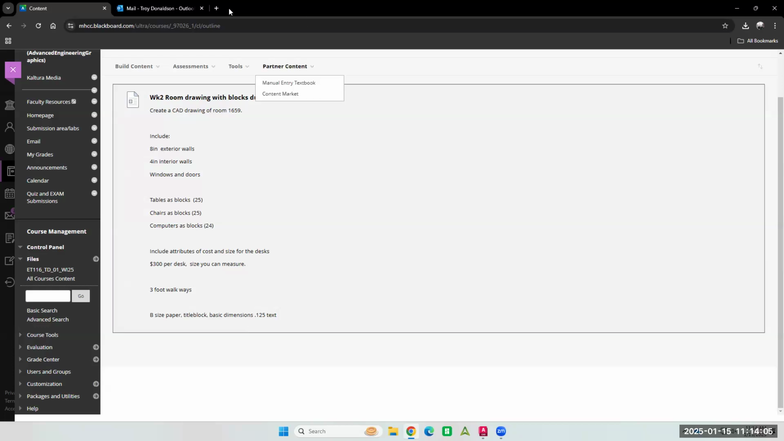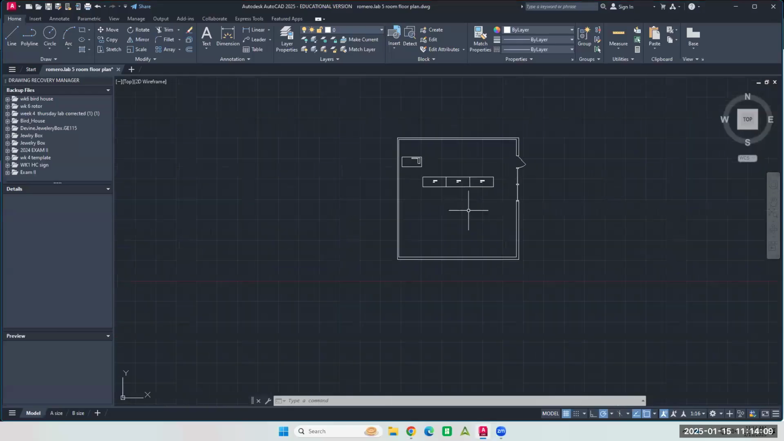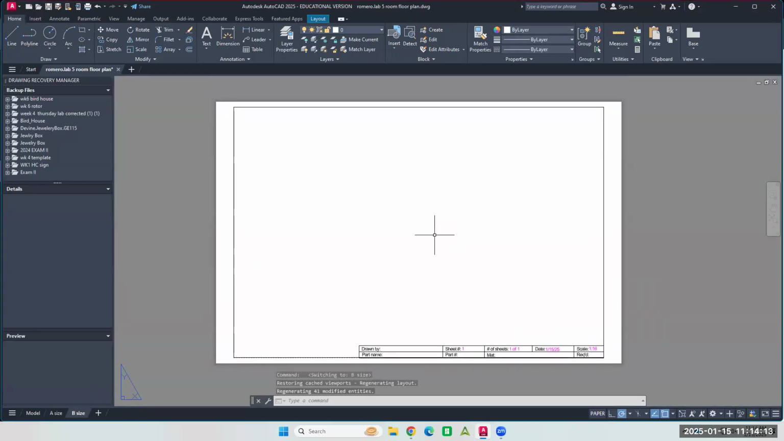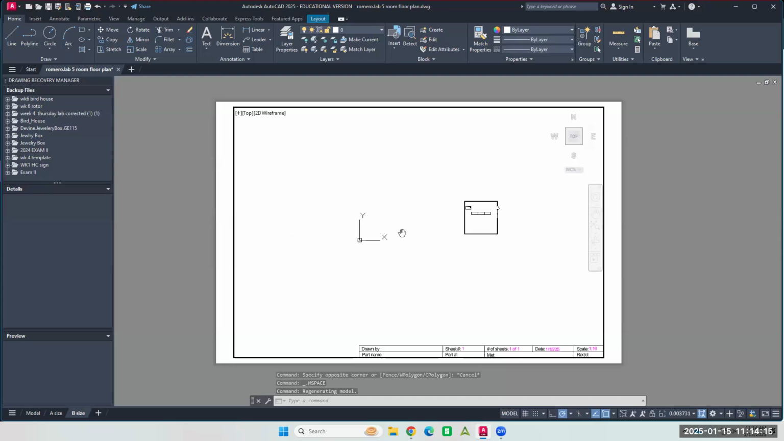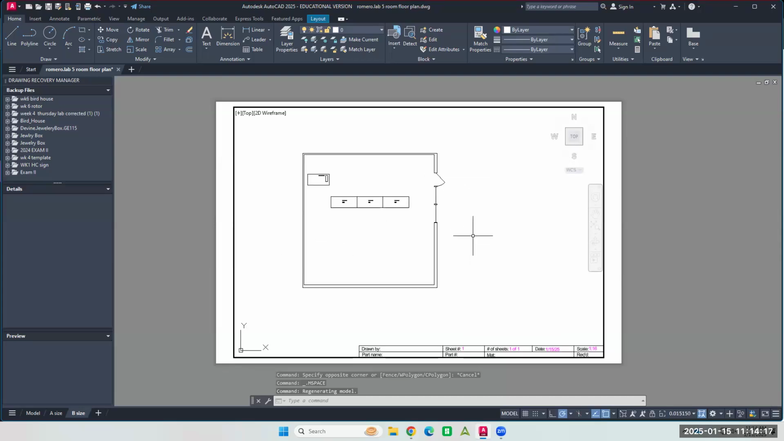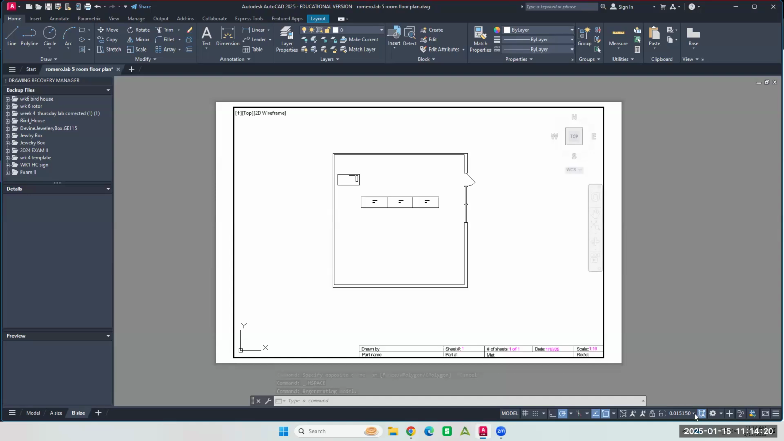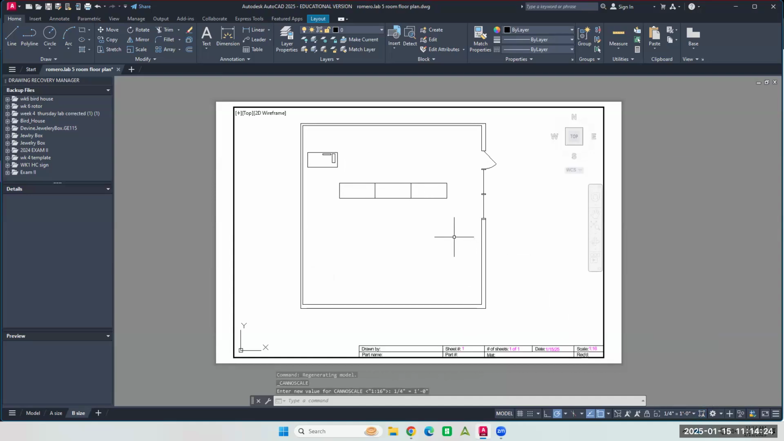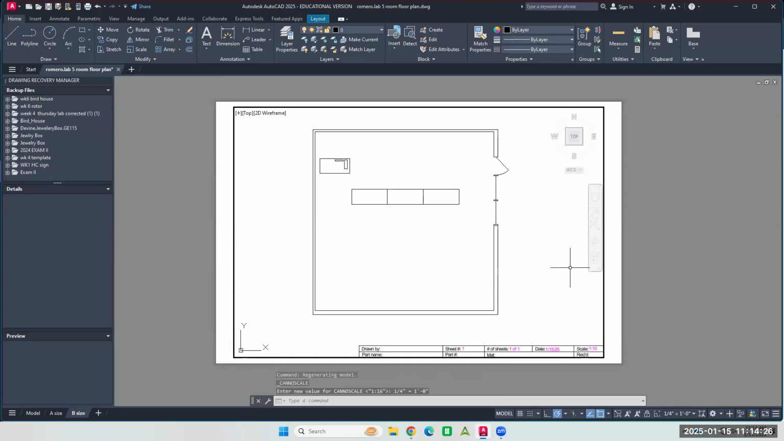B-size paper, so you'll have to go through scaling again. And get it onto B-size. So that thing onto B-size, go through your scaling, figure out how big this is going to need to be. 1/4 inch to a foot. Most of the time that works for bigger architectural style drawings.